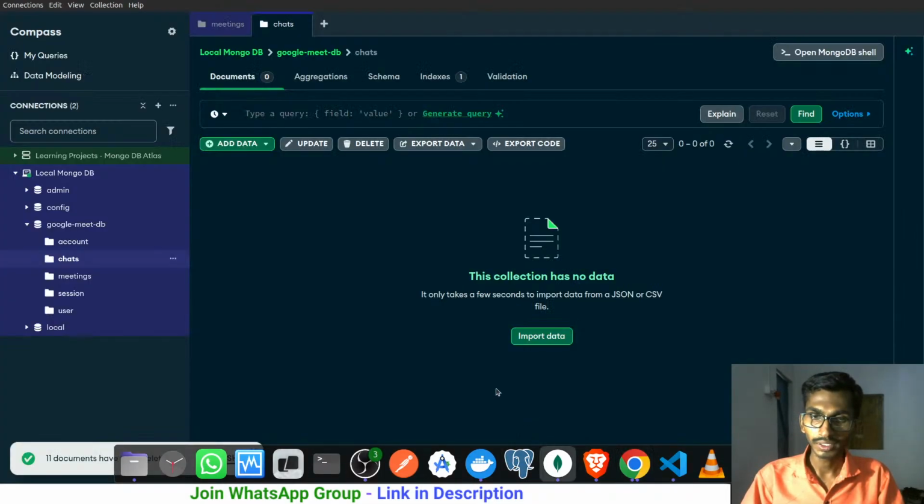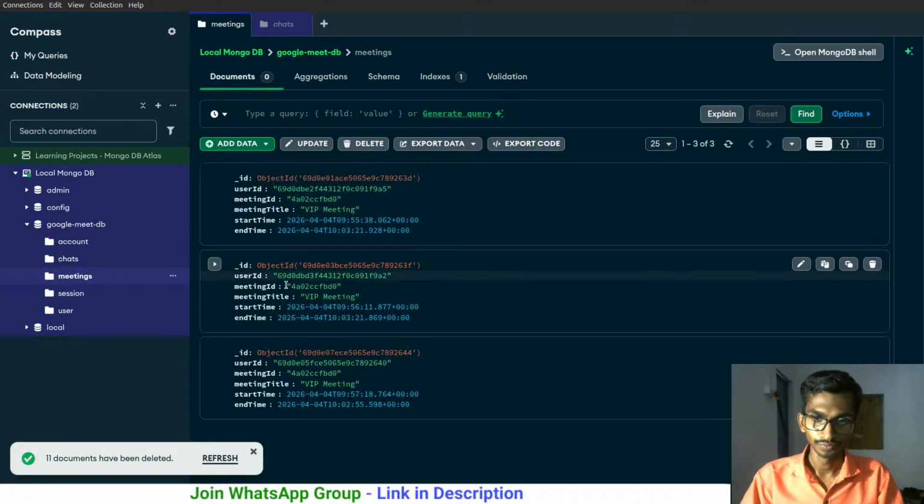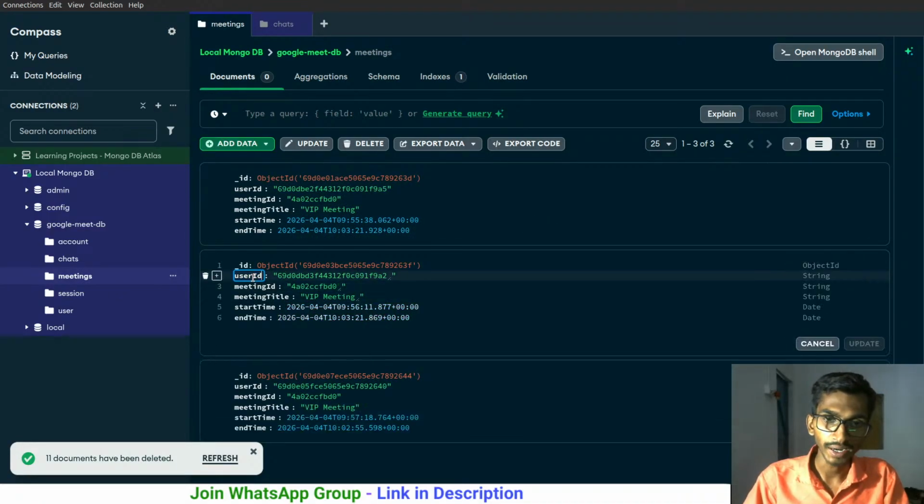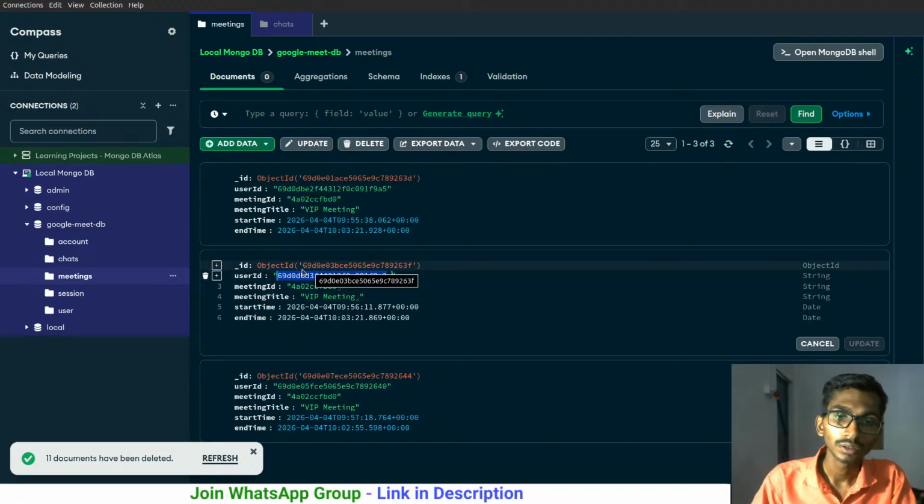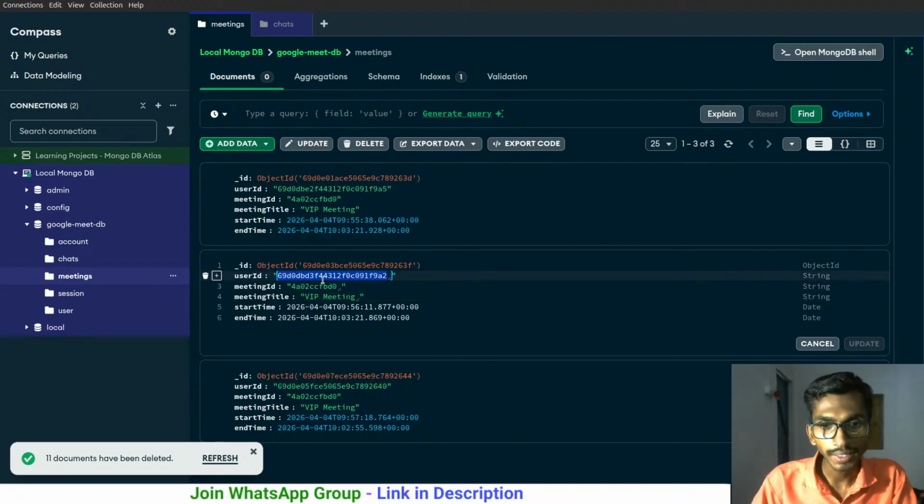If I go to the meeting history, I have this sender user ID over here. That simply means the user who created that meeting. What is the meeting ID? What was the meeting ID?